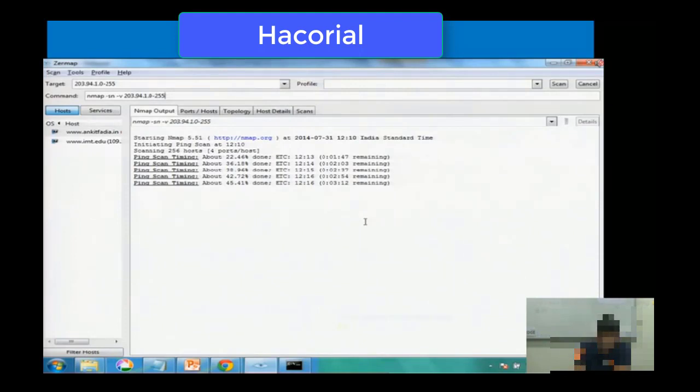Now the advantage in this particular ping sweeping technique is that you don't need to manually, one by one, write commands for every single IP address that you want to scan. You just type one command and Nmap will do the rest, where it will just scan all the computers in the range that you have specified.